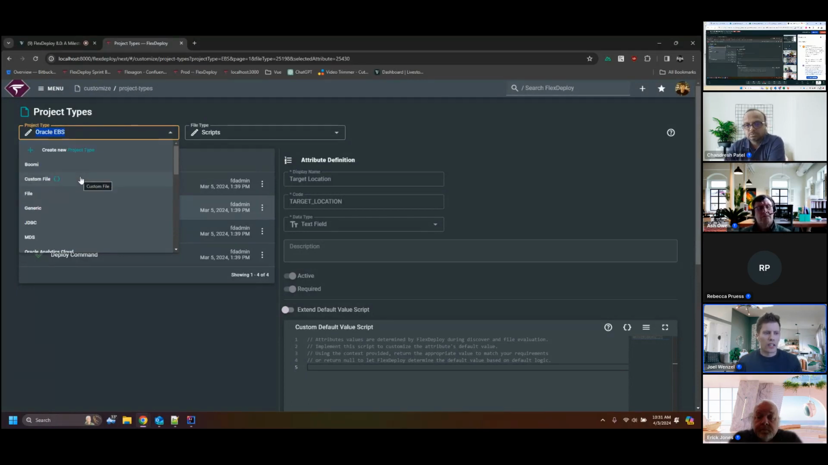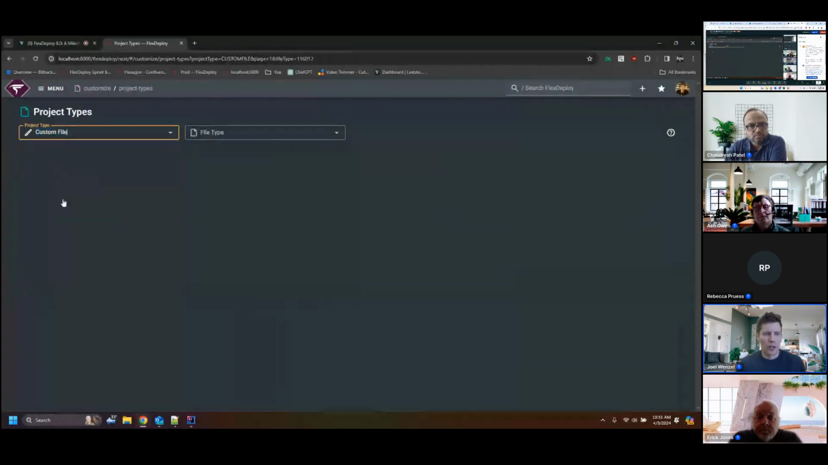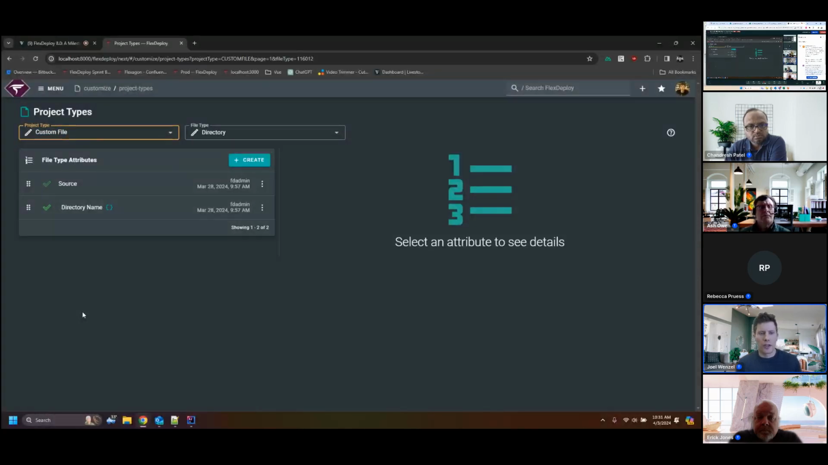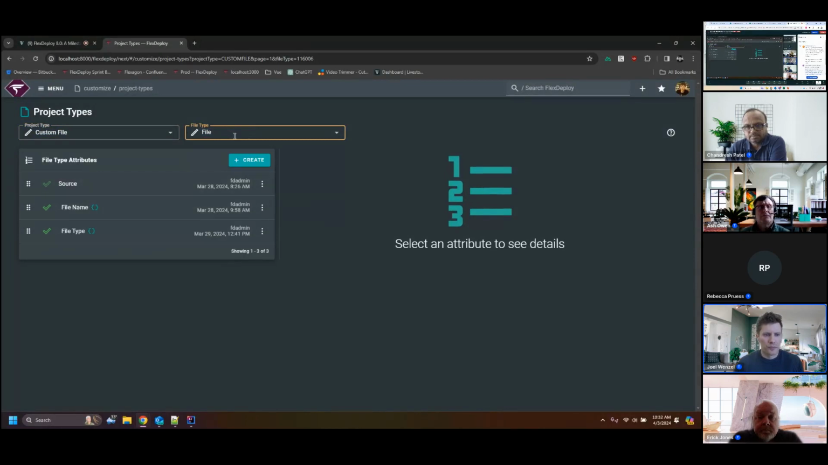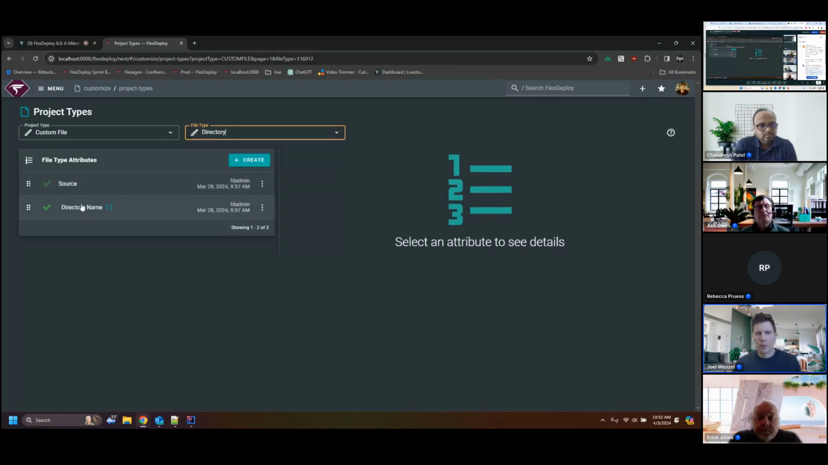And none of that has actually changed apart from the new screen here, but what has changed with 8.0 is you can actually create your own custom project types. And I actually have one here. It's just a custom file project type, and there's really nothing fancy about this. It's just directories and files. And each of these has, or I guess file here has file name and file type, and then directory just has directory name. And I actually have a project that's using that.